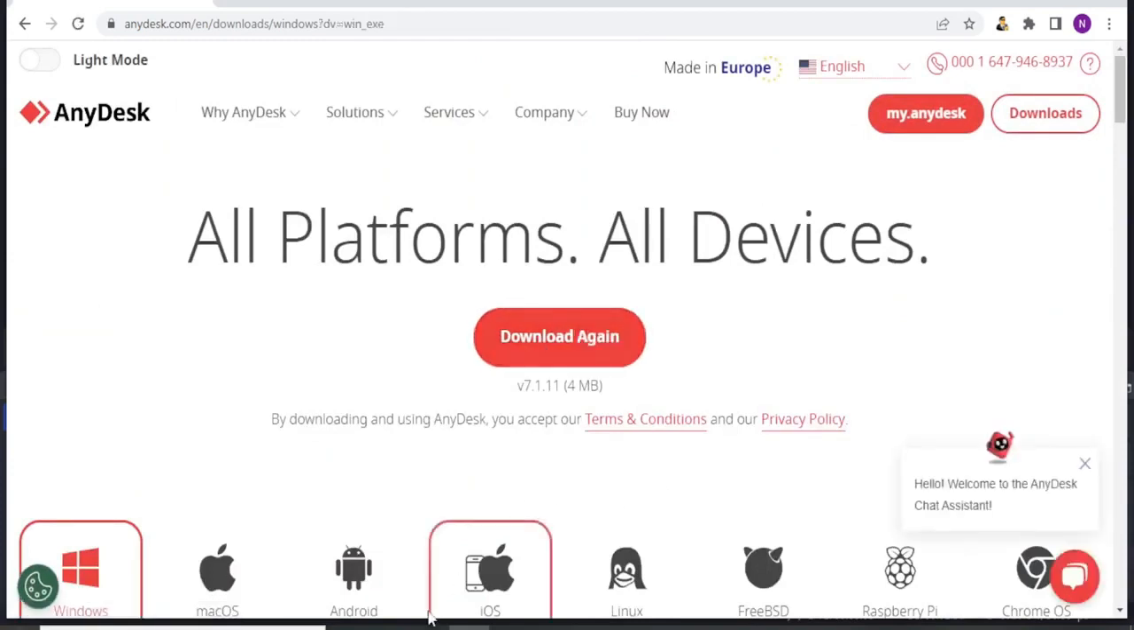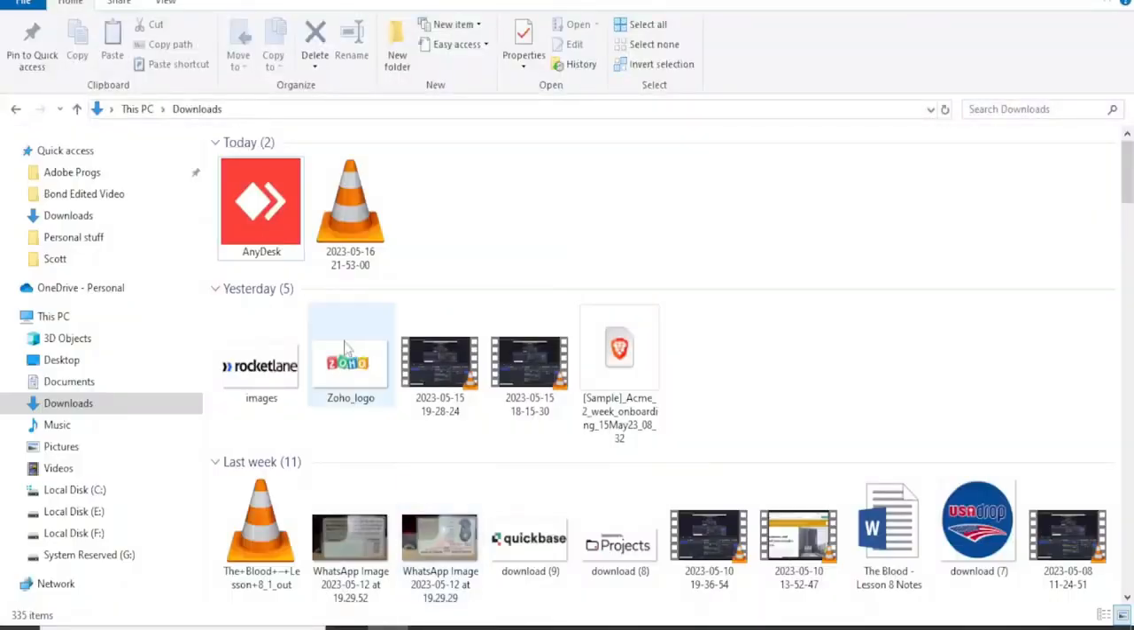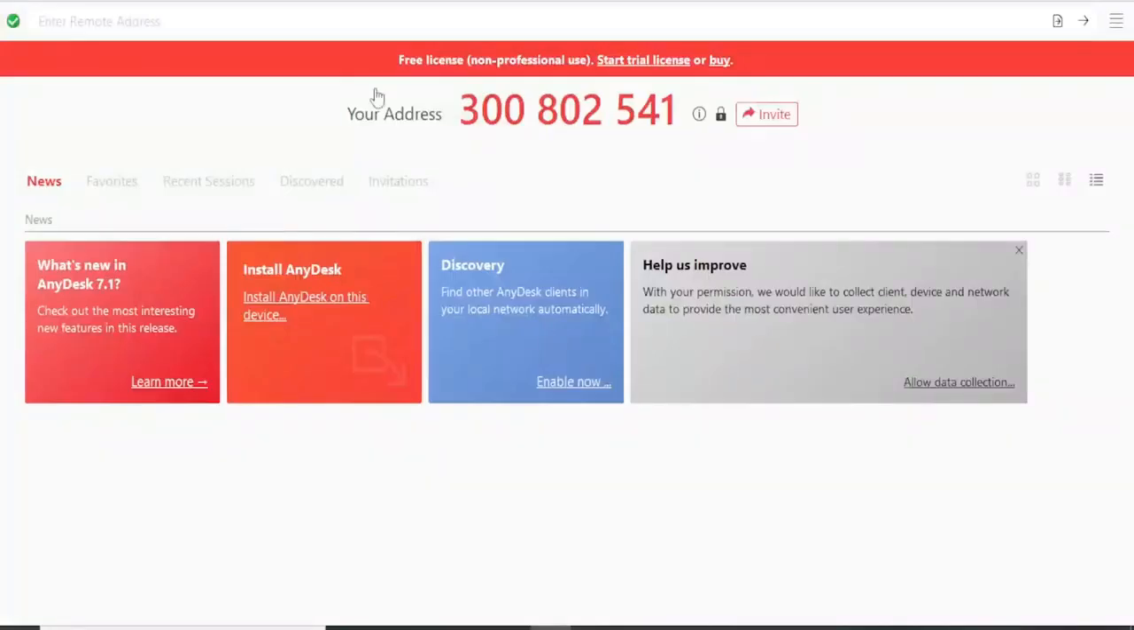Now once the download is complete, I simply come to where the download has been saved and I double click on that to run AnyDesk. And then you notice we have a 9-digit code here, and this is the code that we are going to use to invite the second desktop. Now I'm now going to share the second desktop, and here it is.